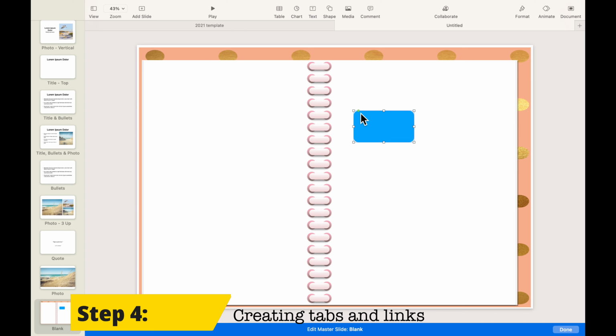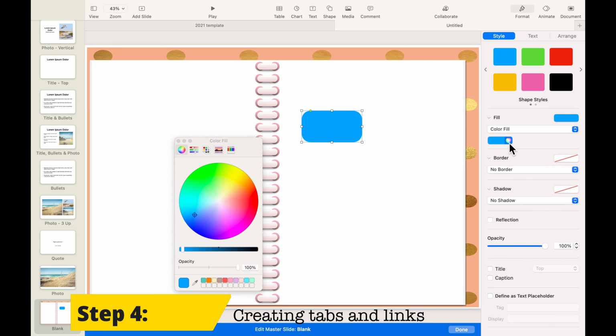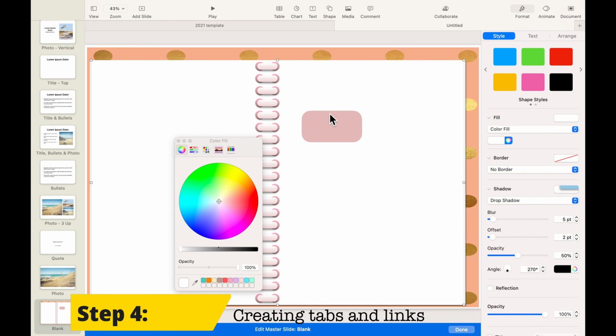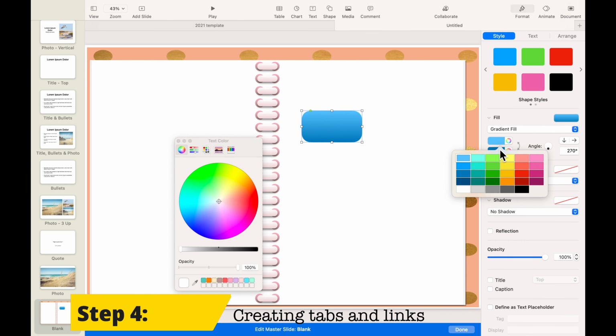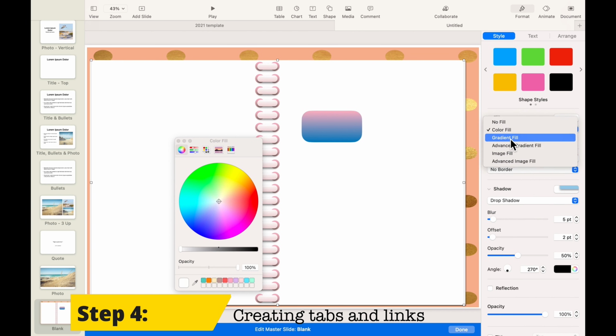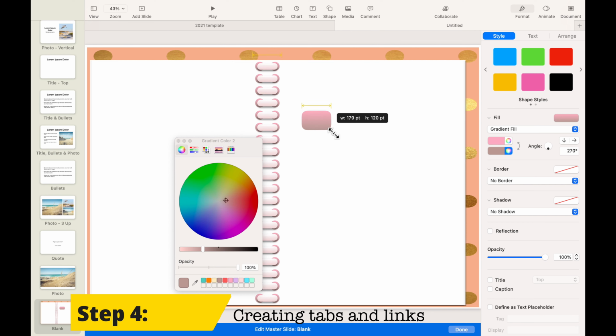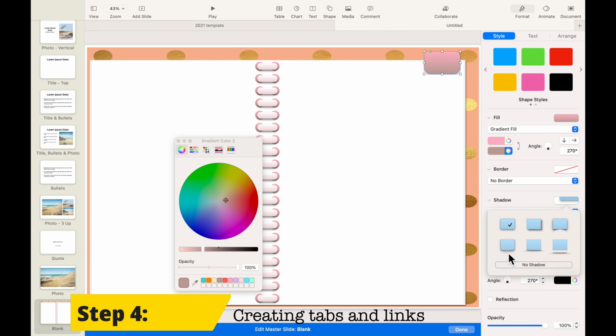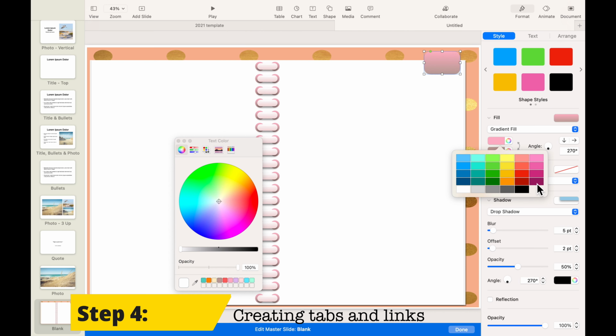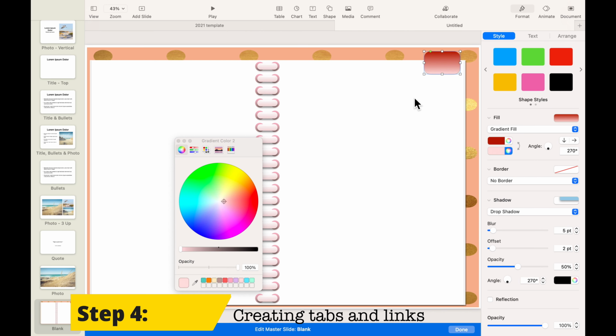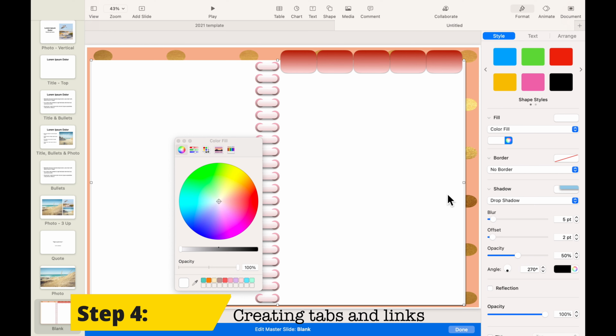For the next part, I will be creating the tabs. So I just inserted shape, the one with rounded corners. You could actually adjust the rounded corners to your liking by moving the green dot right there. And okay, so all I have to do is copy and paste all of those shapes.